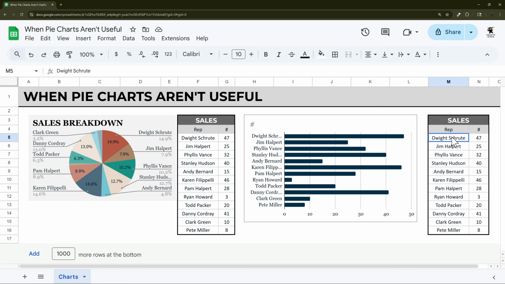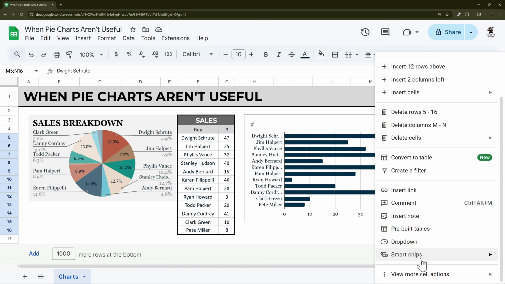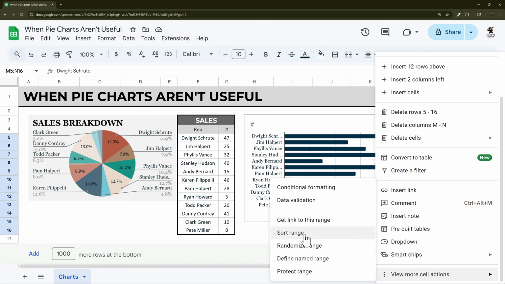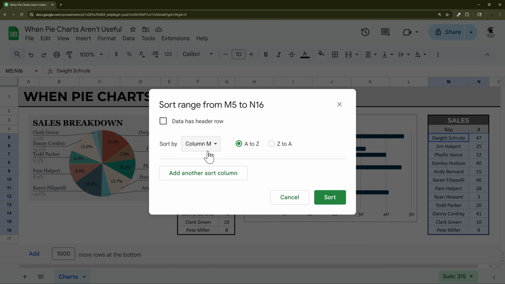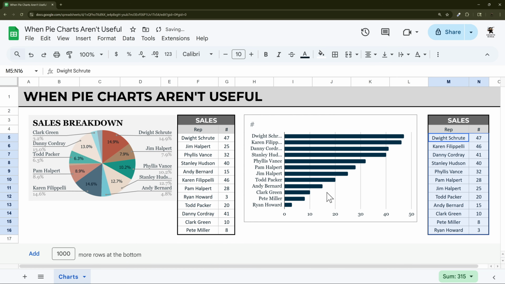So if this is your source data, you could just select this, right click, come down here, and then sort range. And then what we want to do is sort by the number column. So in this case, N. And we want to sort Z to A, so the biggest is at the top. And so if we do that, and now that it's sorted, it becomes much more useful as you can immediately see the top performers at the top and then going down to the bottom.